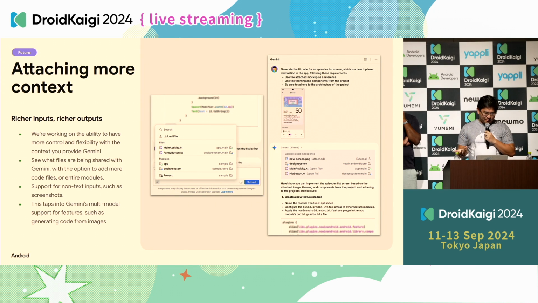And so we do want to support non-text inputs as well, like screenshots and maybe in the future videos, who knows. A lot of this is tapping into some of the Gemini model development that's already happening widely at Google. I think we're just a little behind in getting it integrated into Android Studio, but we're working as fast as we can.